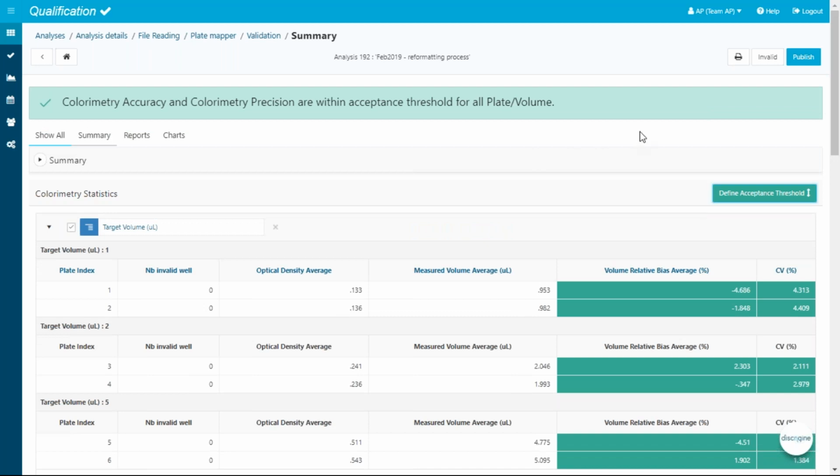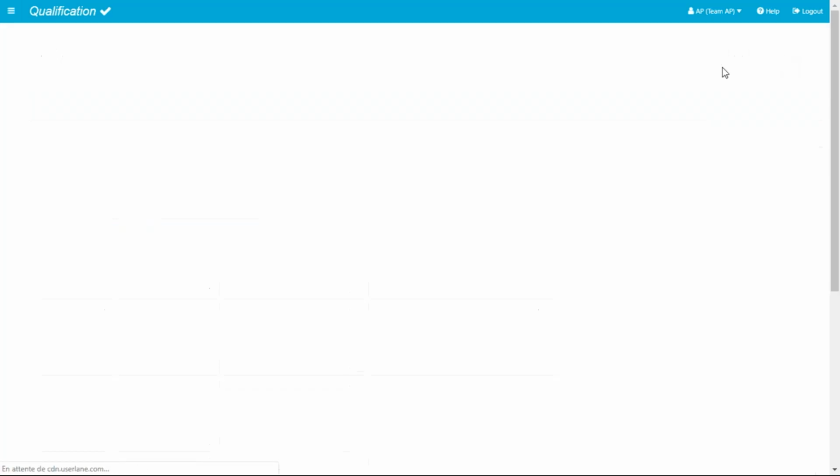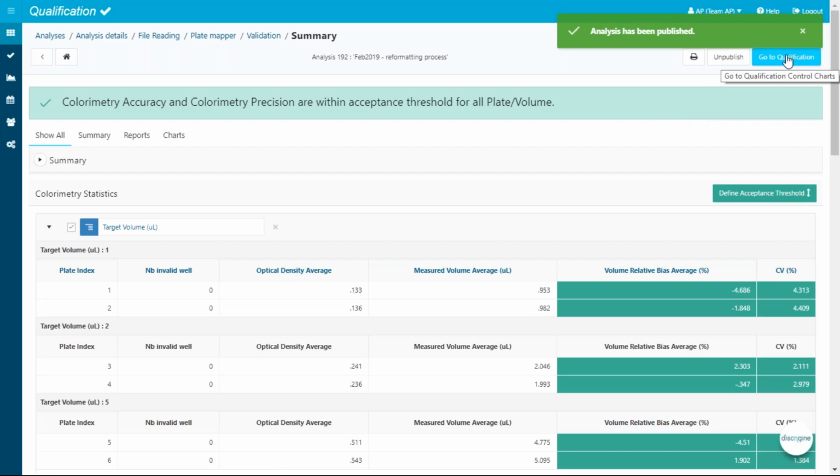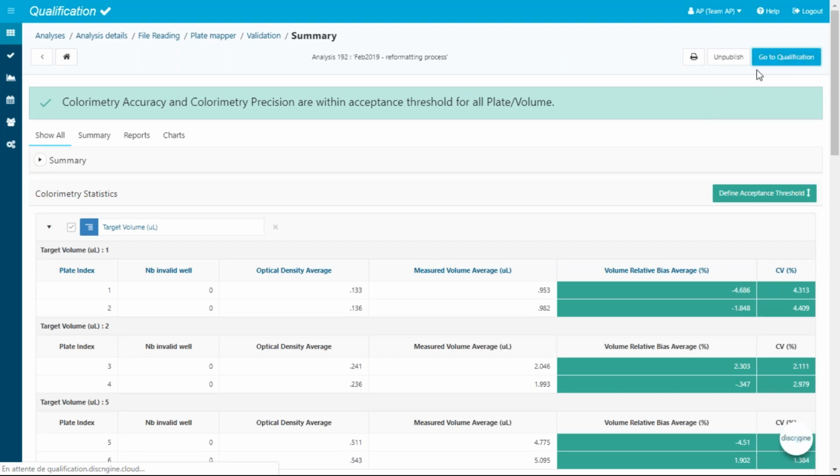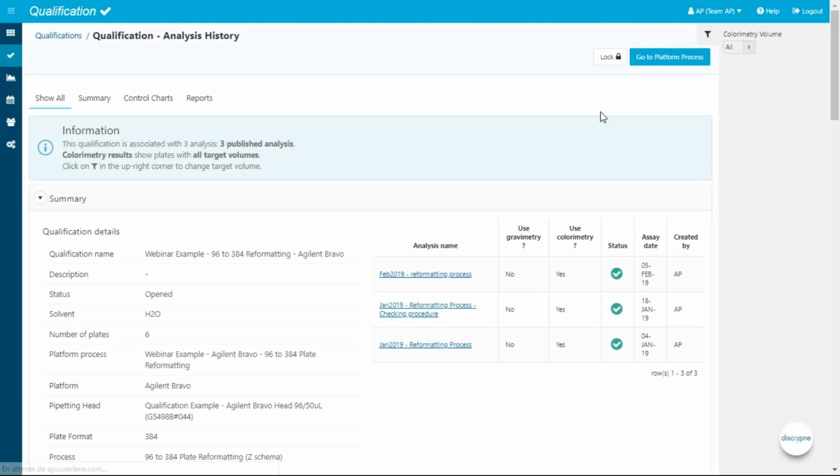So now I will publish the data. So publishing the data in qualification means that I will add the data to a history, so that I can be able to compare this data with previous analysis. In my case, with the analysis of January. So I'm going to publish this and go to the qualification history section, and you will see that.